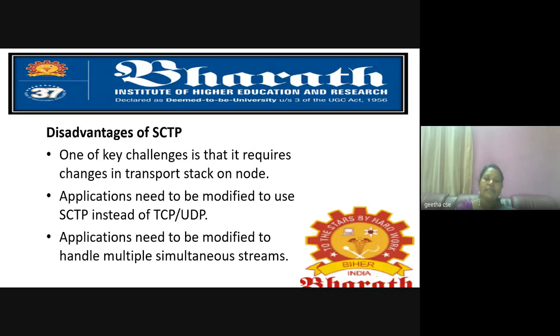But SCTP requires changes in the transport stack on the node. So this is the major disadvantage. Applications need to be modified to use SCTP instead of TCP or UDP, and they need to be modified to handle multiple simultaneous streams. So these are the two drawbacks. One is that applications have to be modified. The other is that it needs a change in the transport stack on the node.